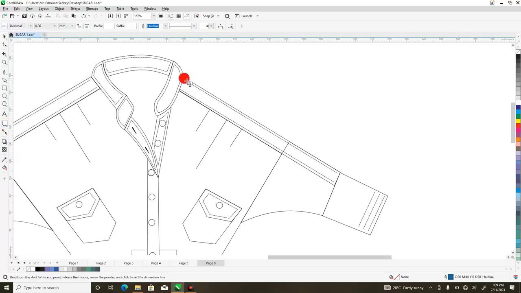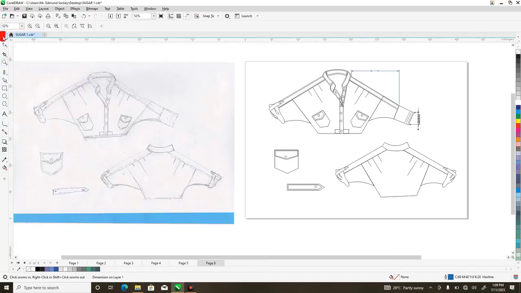Pick the horizontal or vertical dimension from this point and this point. We want to know the measurement. So you stand here, then you move to this point, then you drag. Alright, so that is it. You see, it's telling us that from here to here, that is the dimension. We can do this for the various parts. Then here, you drag, you get a dimension.